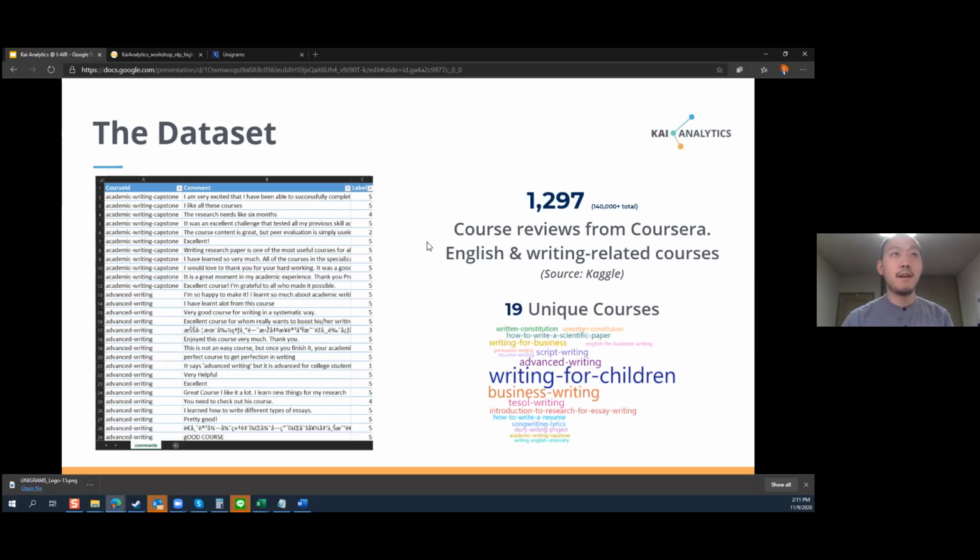So the data set. Out of 140,000 comments from Coursera, we're just going to filter it and work with courses that are related to English and writing courses. So that comes out to 1,297. And the data set's available on Kaggle. Kaggle is a large data science database for open source data. You can download that and take a look.